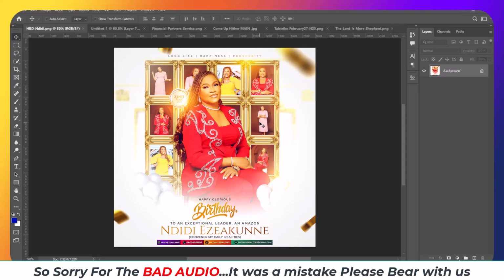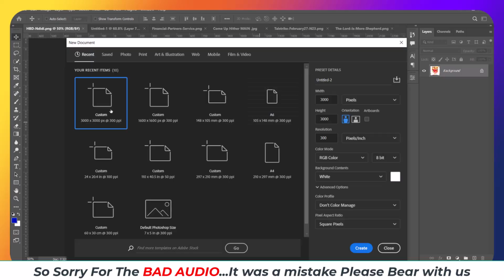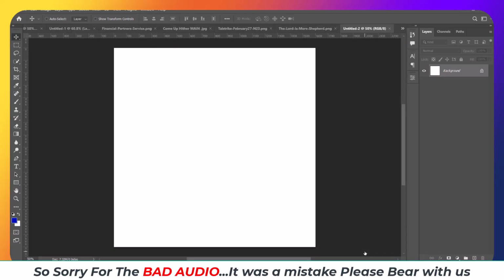So I'll just open a new file and show you what I mean and why it's being done that way. So quickly, I'll jump into my Control N to pop up a new document, and I'll click on this. This is the size I actually use, but this is going to be 100 since we are not printing. So I'll click on create, and once this is open, I'm not going to design, I just want to show you something.